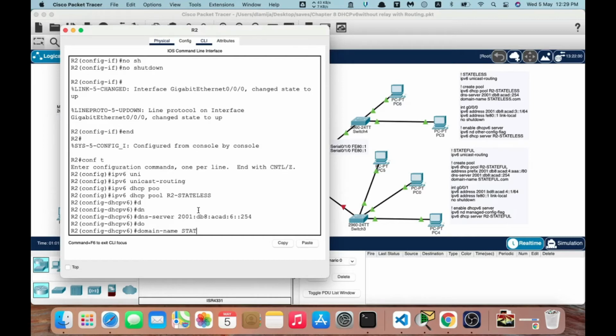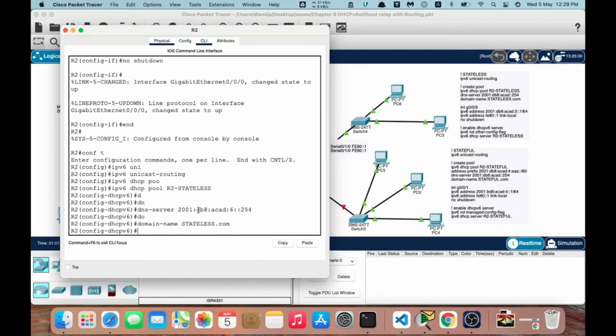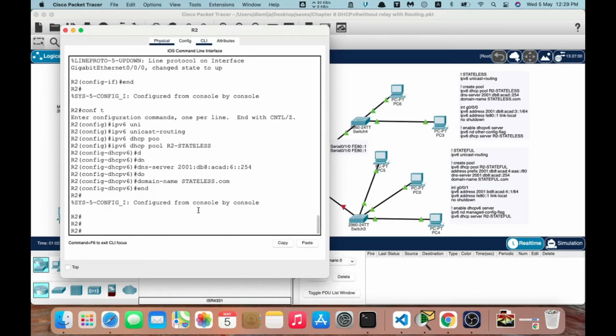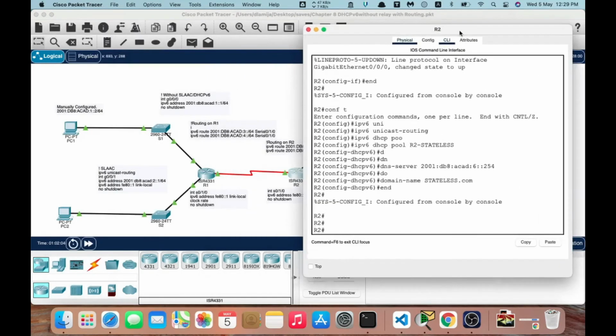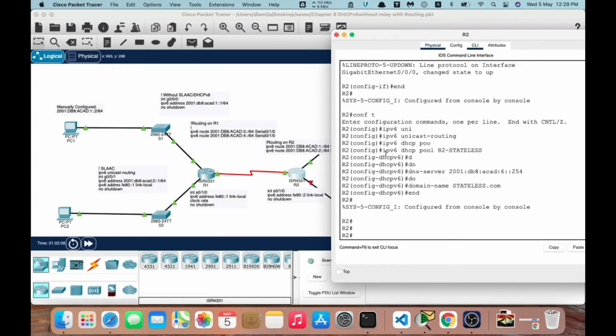stateless.com. Okay, done. END. So now we are going to enable this pool inside this interface, this SLAAC interface.